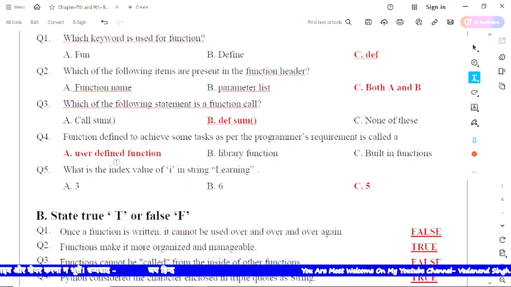Now the next question, number 4, is: functions defined to achieve some tasks as per the programmer's requirement are called what? Functions defined to achieve some particular tasks of the programmers, what do we call them? Three options are given here: user defined function, library functions, along with built-in functions. They are different types of functions, but the correct answer is user defined functions. In this function, the programmers can define tasks as per their requirement.